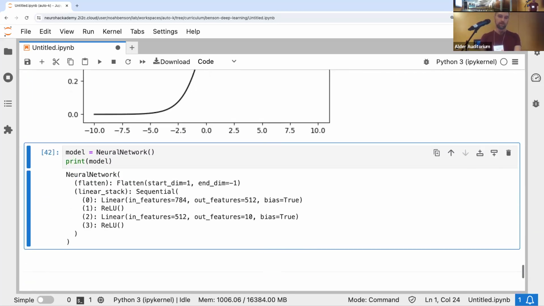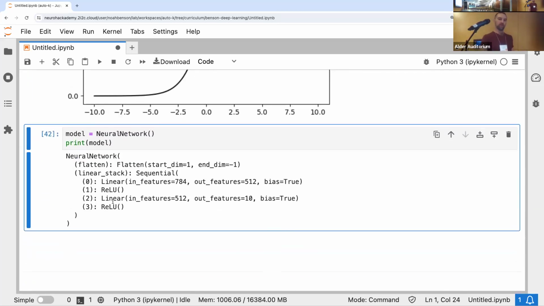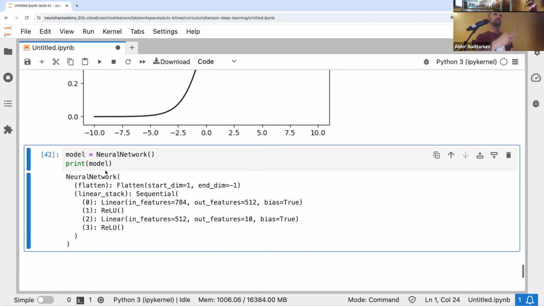And then I'll create a model. And it has this nice way of printing our model. Even though we didn't tell it how to print these in order, it knows how to do that because it's got all this extra machinery to handle models kind of built in the background.